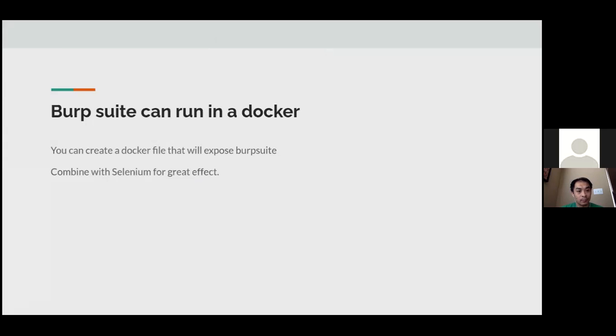So that's what I'm talking about here, right? So you could create a Docker file that will expose Burp Suite, and you could combine that with Selenium, which is an automation testing framework that you can use in a variety of different languages like Python and so on, to actually test your web application in an automatic way. And you can do that on, say, a headless browser, or on minimal instances of the browser so that you can get testing into it. So Selenium is used with great effect for testing web applications. So maybe you could leverage Burp with that.